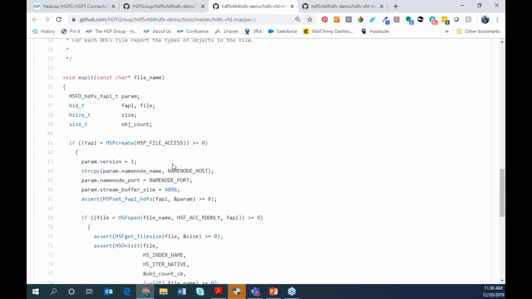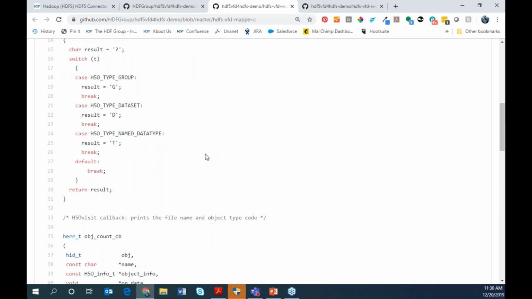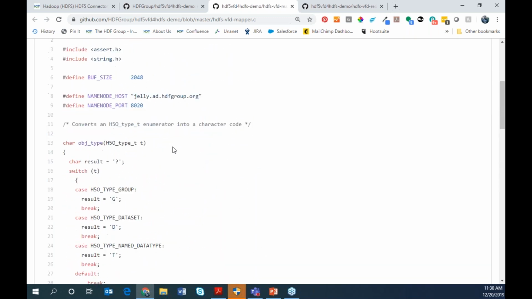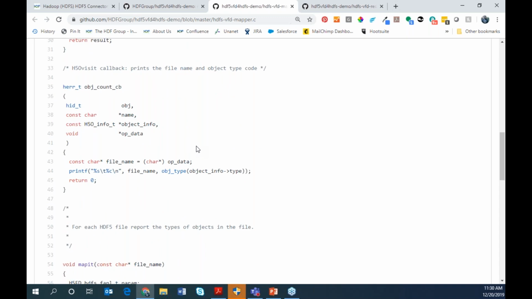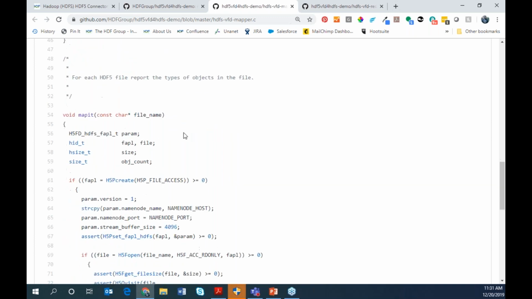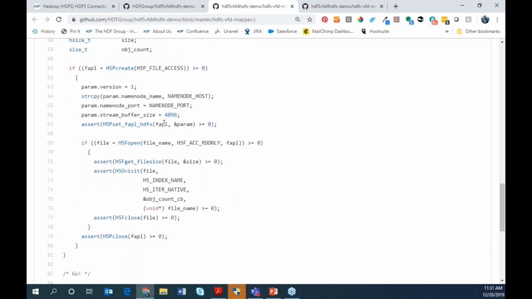And so the only change, I believe, is the mapper code. So in the mapper code, you have the usual H5Literate callback here. But then when it comes to opening the file here, you see I create the struct and populate the Hadoop configuration data, if you wish.